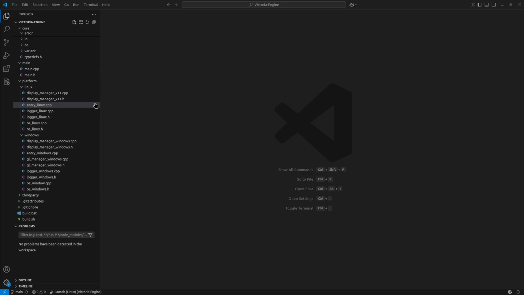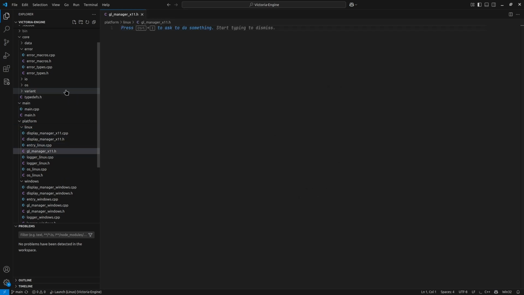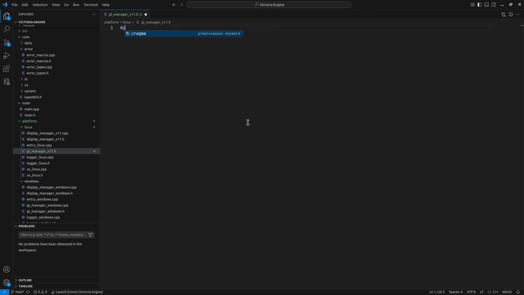With that out of the way, let's go under the Linux folder here and let's go and create a GL Manager X11.h as our header file. And of course, within this file, the first thing we're going to do is pragma once. We're going to include our type defs. We're going to check if we're using platform Linux. We're going to end that if.